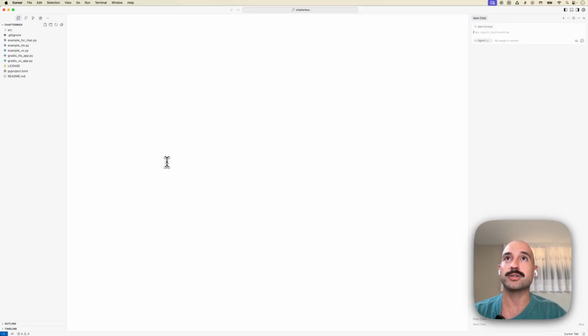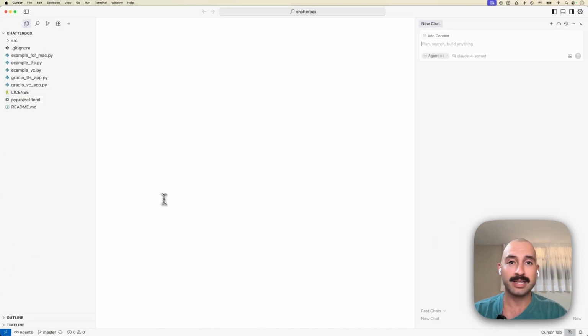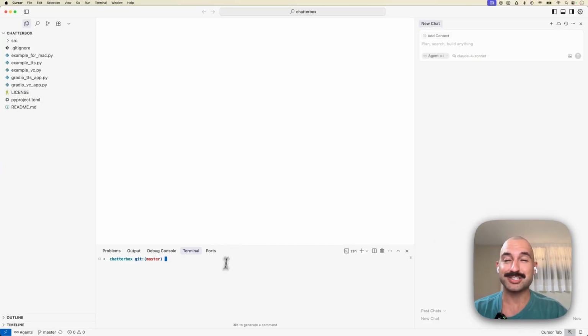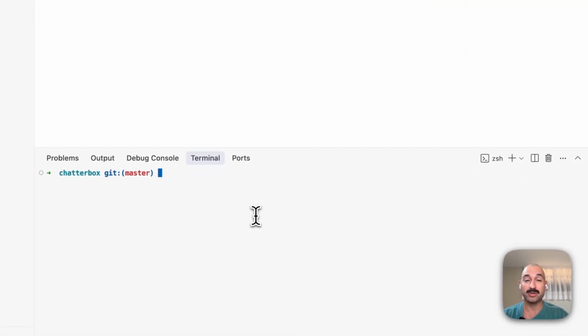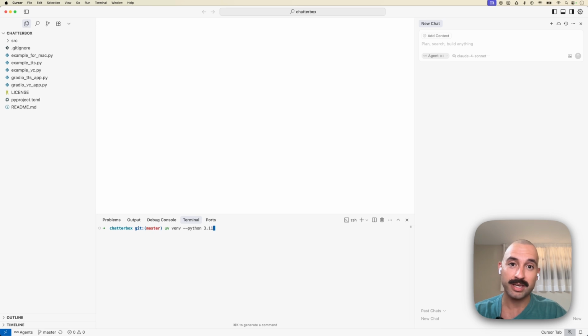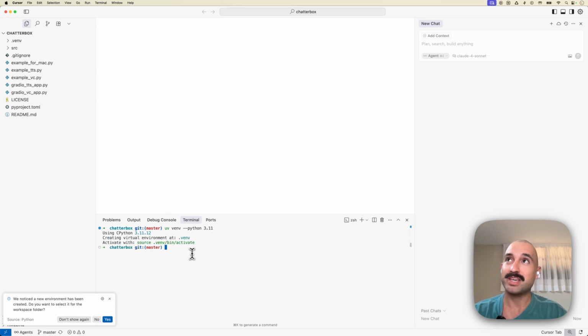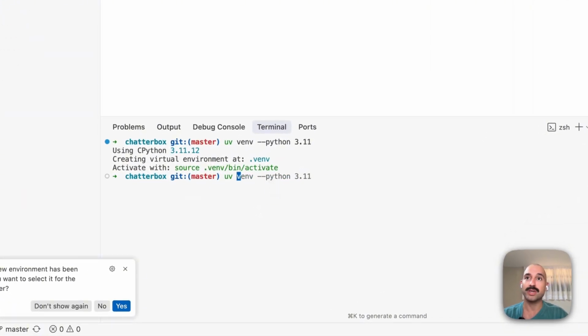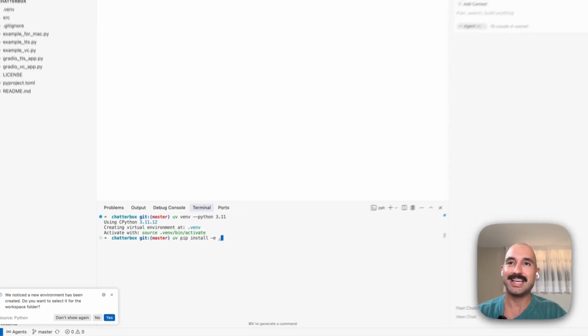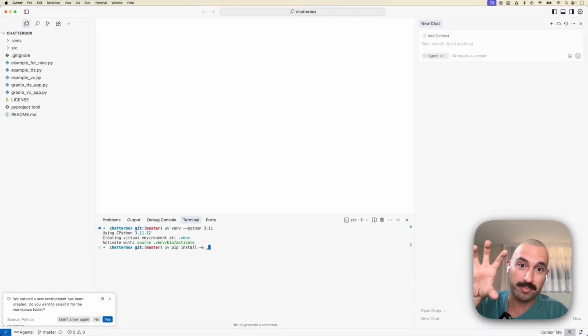This is gonna open Cursor with this window, and then the only thing that you gotta do is just install the dependencies, and you wanna do that with uv, so you can directly start a uv environment with uv venv. And now you can just run uv pip install -e . So this is going to install the project directly in that virtual environment.